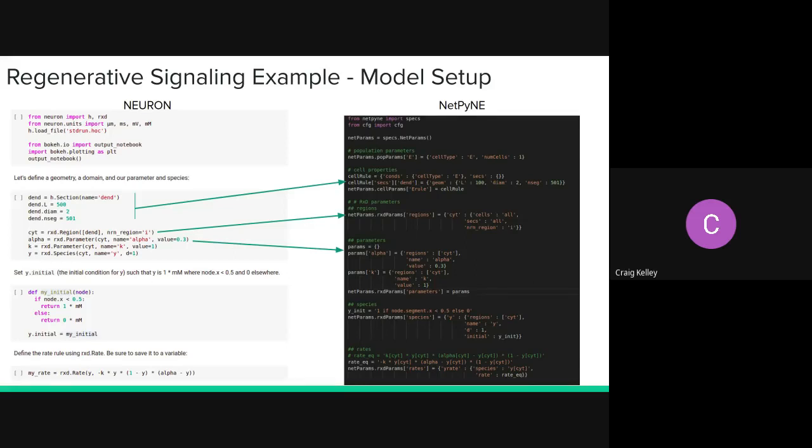But you see that follows very much the same syntax as the states or species. You specify the region, the name, and value or initial or something like that. For parameters, it's value. For species, it's initial. Here's that second parameter, and here's a little bit more complicated one.